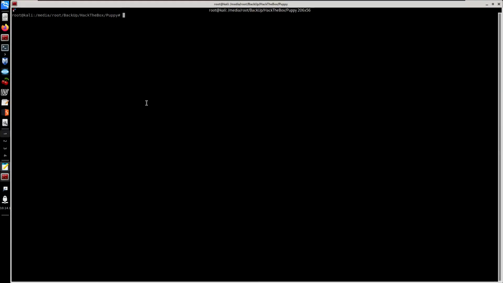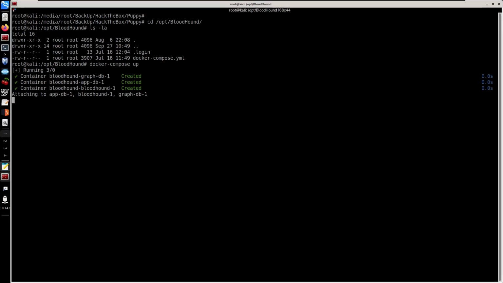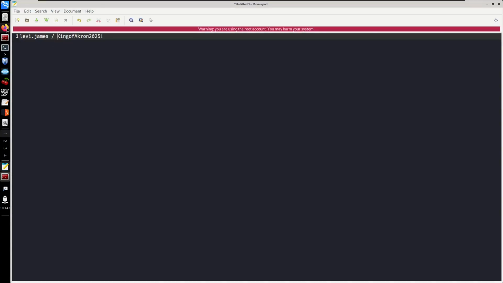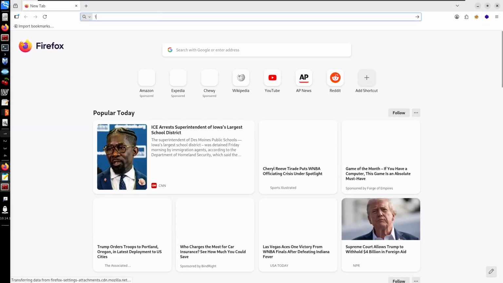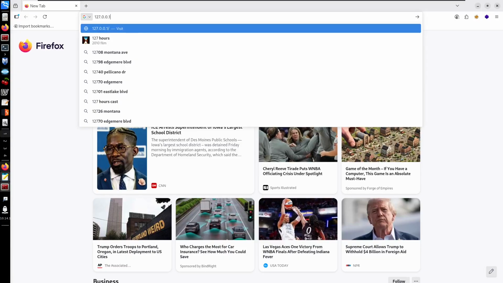We'll open a new terminal. I want to go into my BloodHound directory for starting BloodHound. I'm going to do a docker compose up. And we can let BloodHound load. I'll go to my localhost, I believe it's port 8080 for BloodHound, 127.0.0.1 on port 8080.